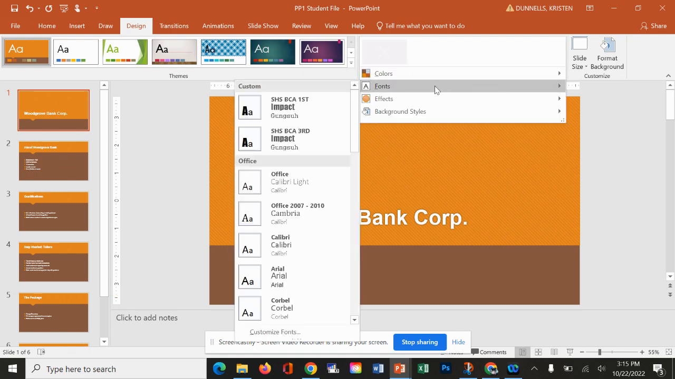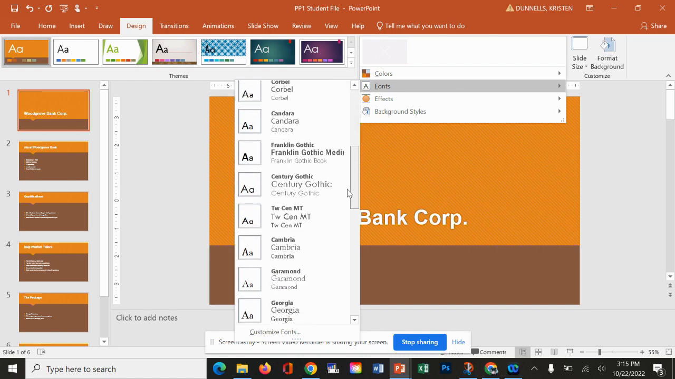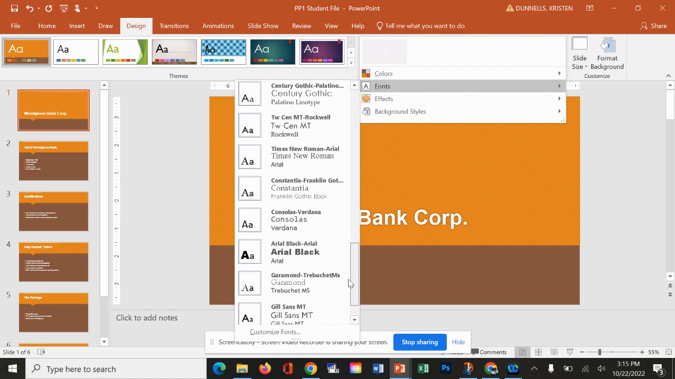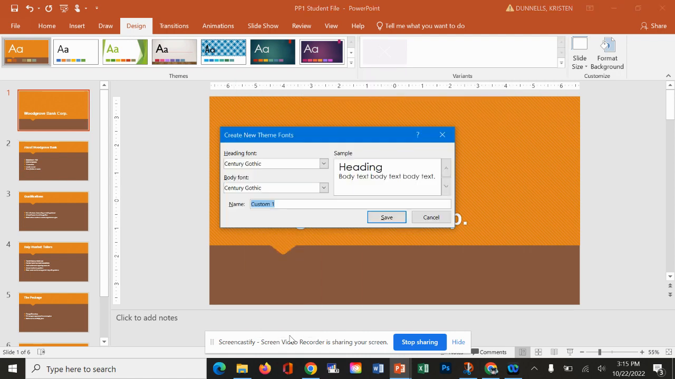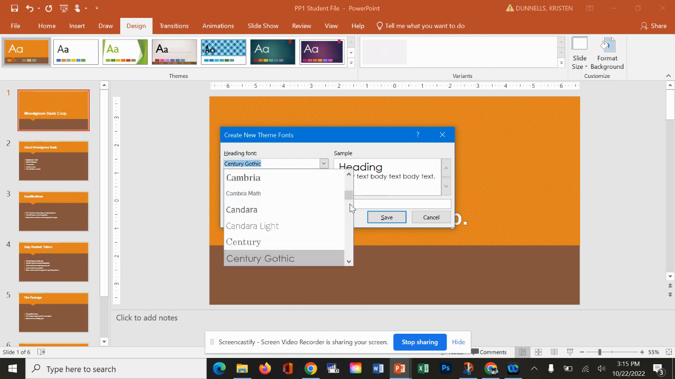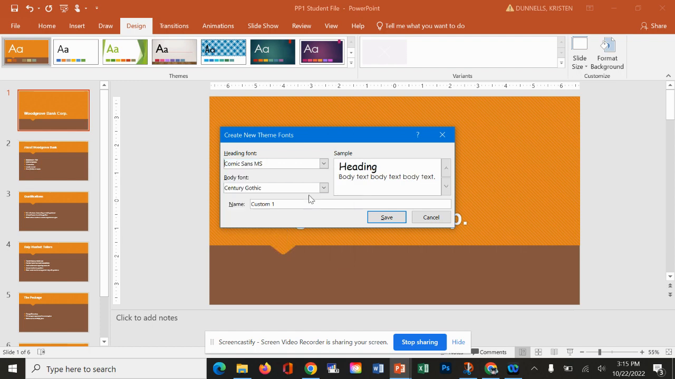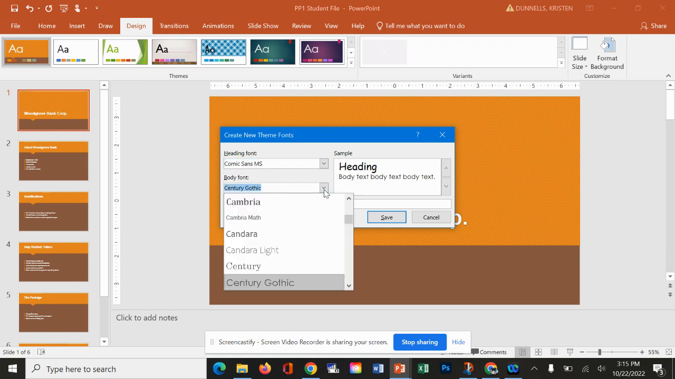I can also modify fonts. If I don't like the font that it comes with, I can go through here and choose one of the preset, or I can go into custom. I can choose a different heading font. Let's go with Comic Sans and body font. Let's go all the way to Times New Roman. They're alphabetized, so okay, we'll go with that one.